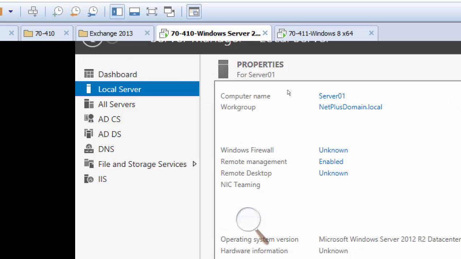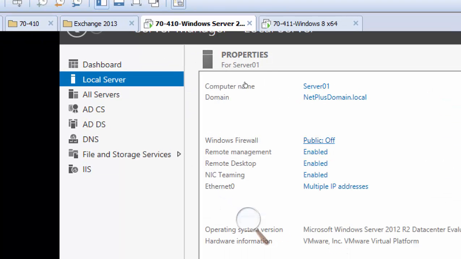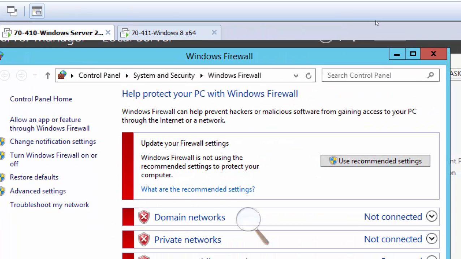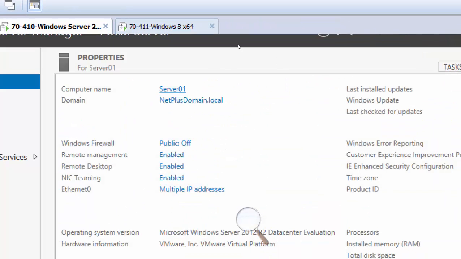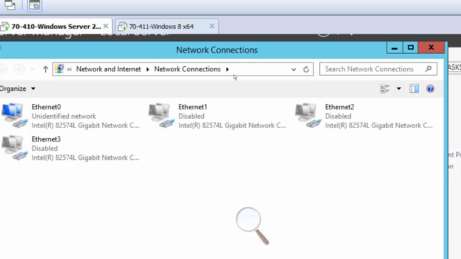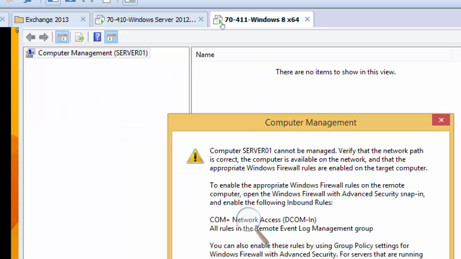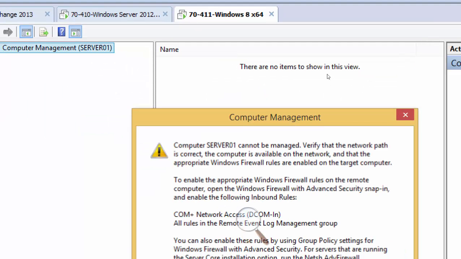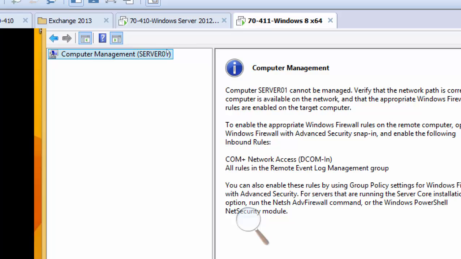I'm just trying to check if my firewall is up. It's down. So that means I don't have proper connectivity. It doesn't show any Nexus screen. Okay. Computer management is there. It is the same computer. Computer management, but for server 1, is showing for everyone, right?